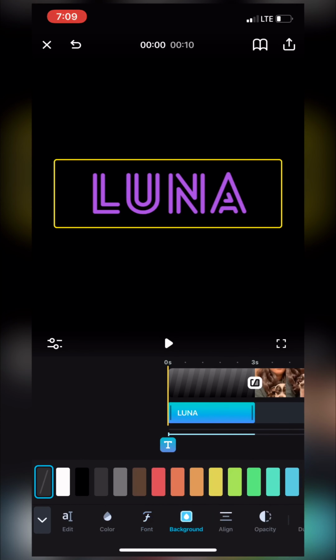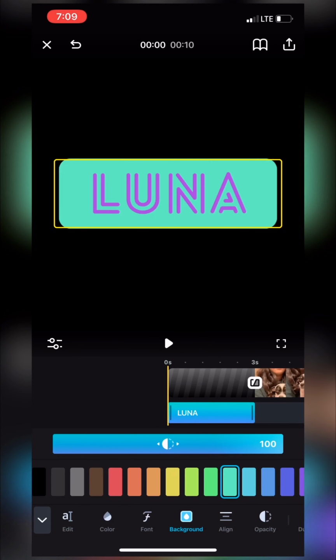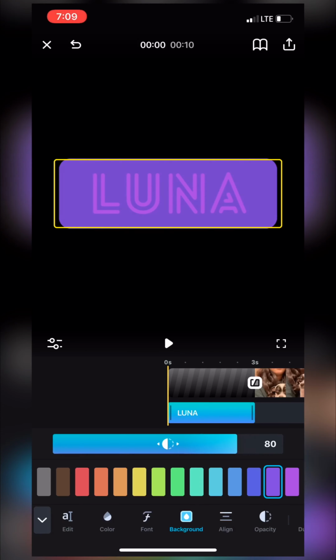Next, you can choose the background. The background is not the background of the entire screen, but more of a highlight for the word that you have written as your title. So you can choose different colors, and you can also choose how hard or how light you want the highlight to be on your title.